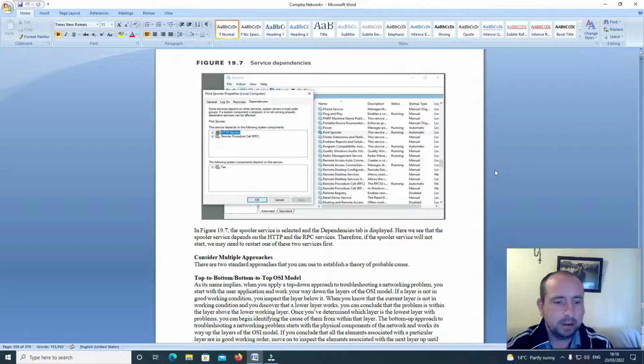In figure 19.7, the spooler service is selected and the Dependencies tab is displayed. Here we see that the spooler service depends on the HTTP and the RPC services. Therefore, if the spooler service will not start, we may need to restart one of these two services first.